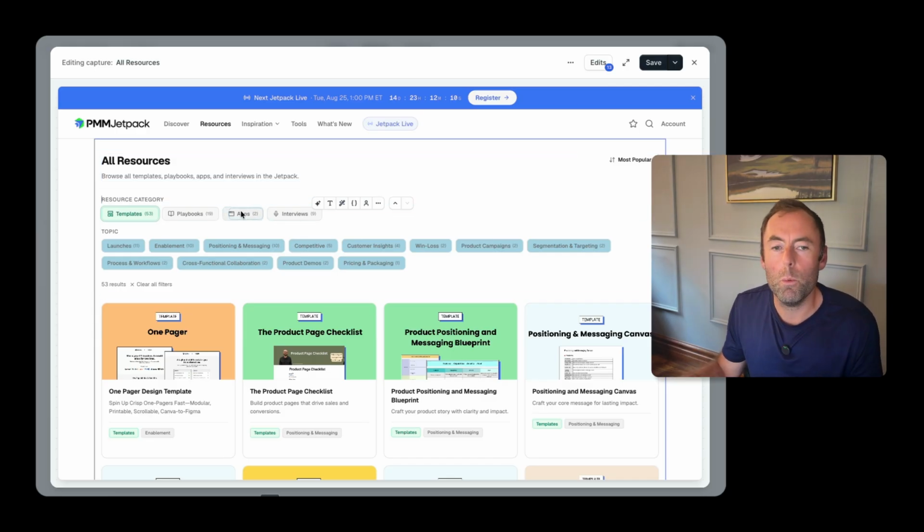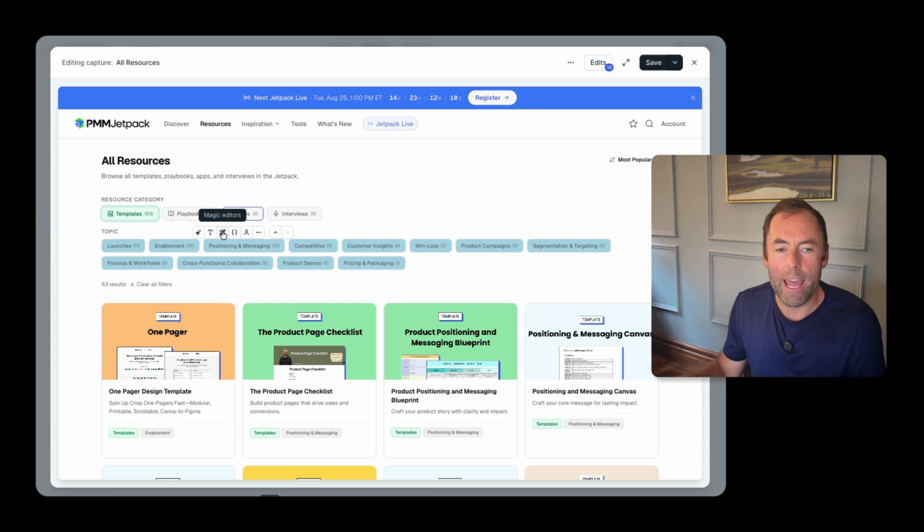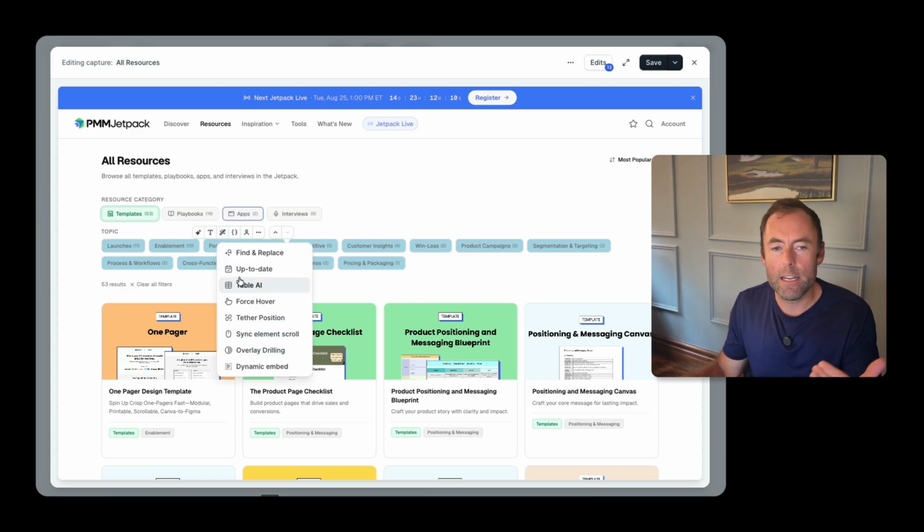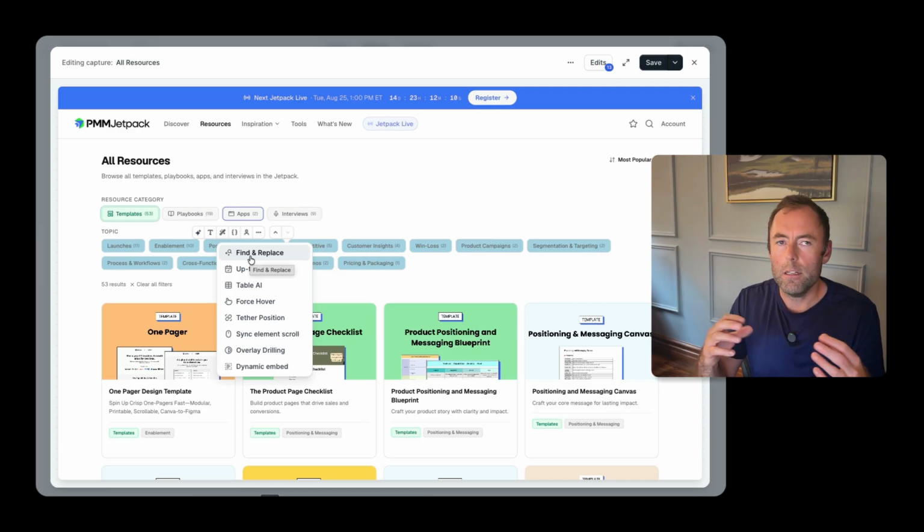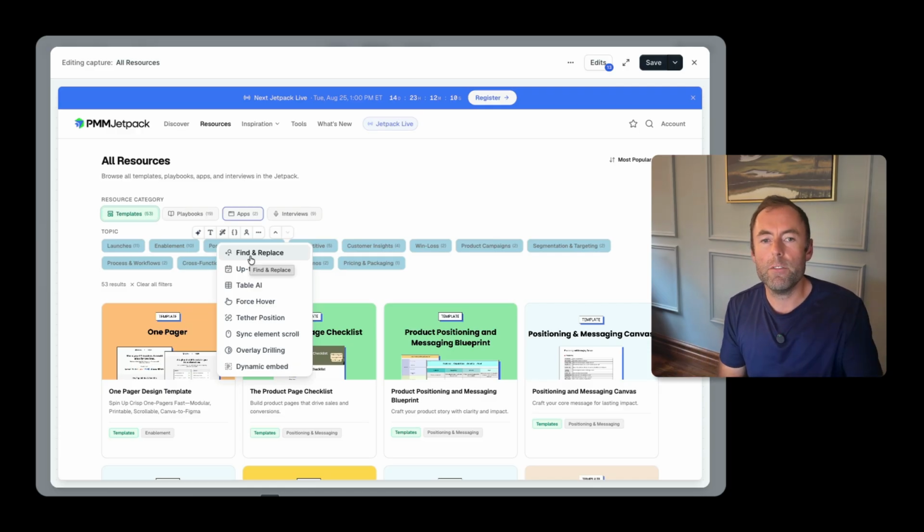There are also what Navattic calls magic editors. And so you could see, if you just click on this little, it looks like a magic wand, you'll see all the different magic editors. Some of my favorites are Find and Replace, which I use when I want to update a word on the page. Maybe instead of saying tools, I want to say resources from now on, right? Or widgets. And I can say anywhere you see tools, change it to widgets. Very simple, but it comes in handy so many times.